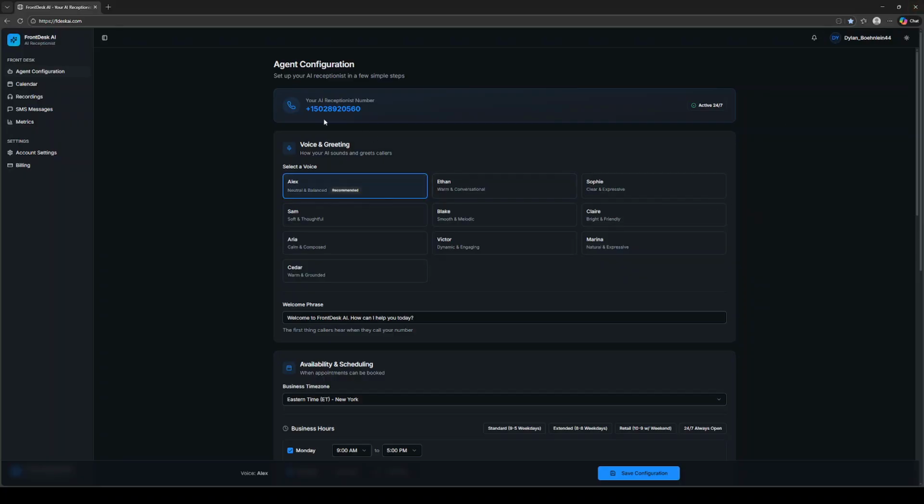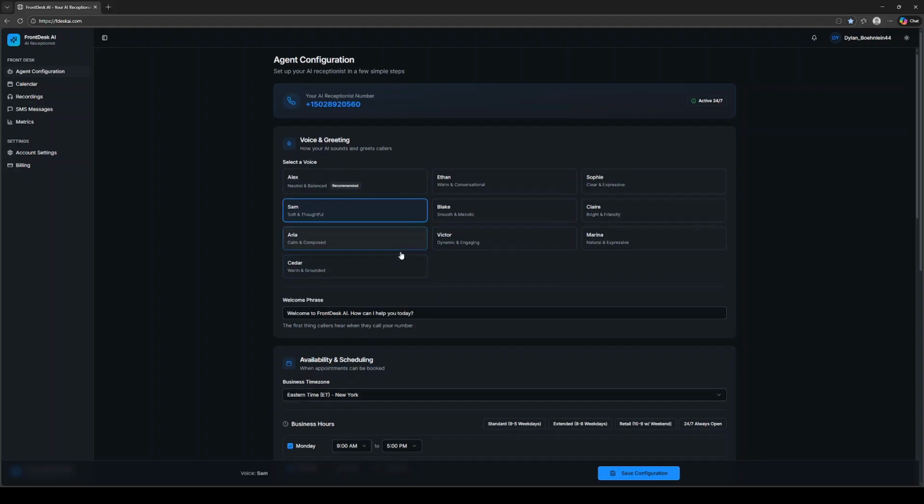At the top here, you'll just see your AI receptionist phone number, and we'll see our voice and greeting section. So all you have to do is just click through these, kind of listen to the voice. There's a small description underneath each of them as well. And if you're happy with one, go ahead and select it and then move on.